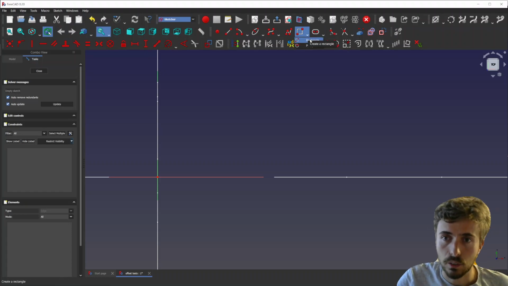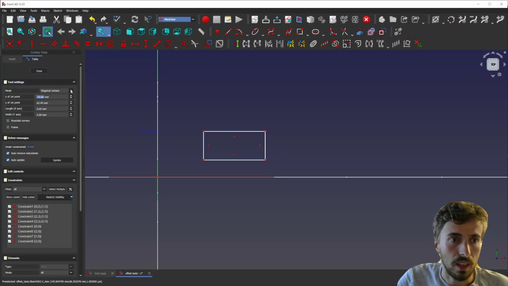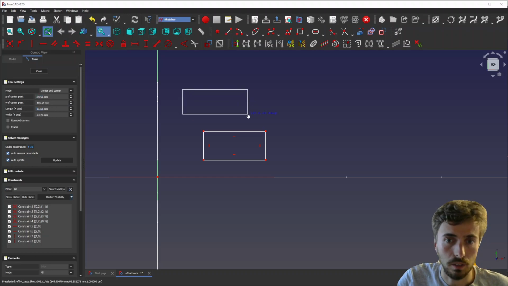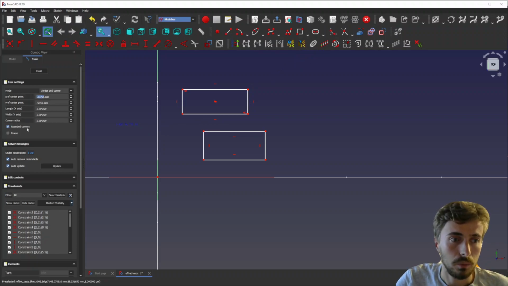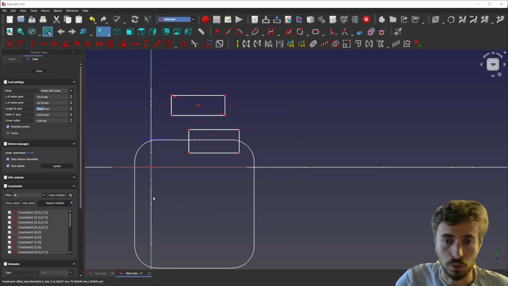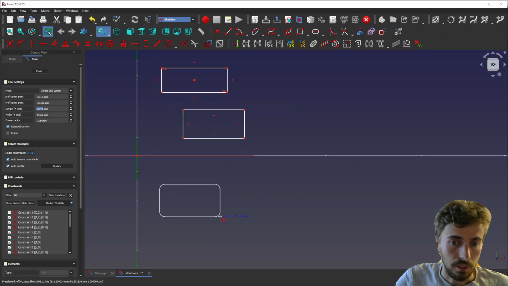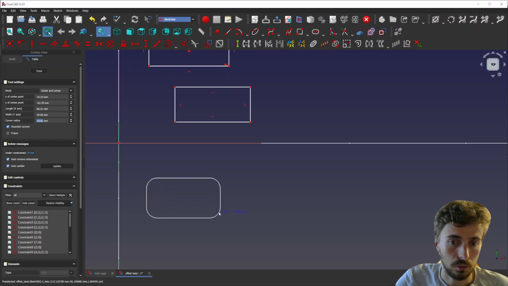And then for the rectangle as well, you have rectangle by diagonal, which is a normal rectangle, and then you have rectangle by center and corner, which is the center rectangle. On top of that, you also have the round corner, which has been integrated into the same tool. Which means that you can have the round corner applied not only for the diagonal, but also for center and corner.